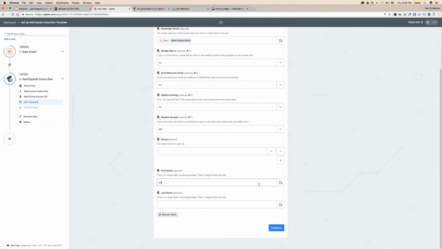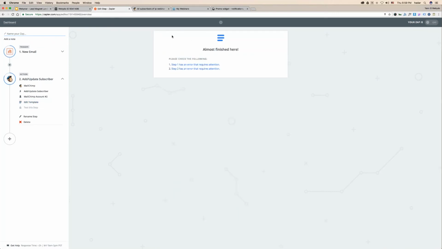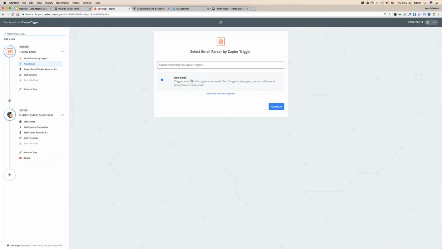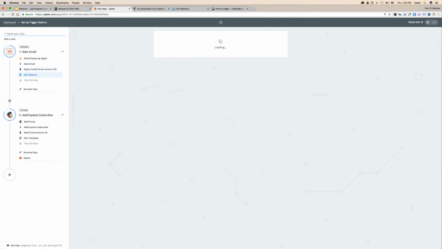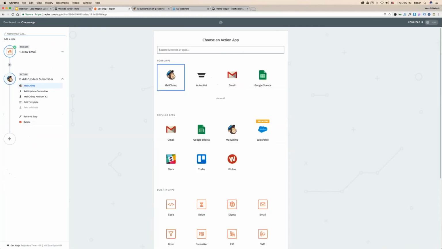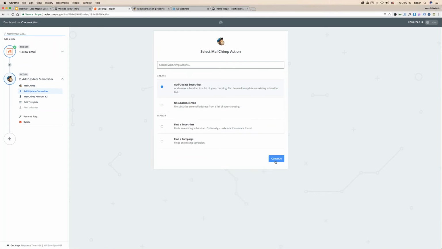First name, parse. Sorry. Click here, add, and parse output, first name. Last name, parse output, last name. Continue. Oh, please check the following. Step 1 has an error. Okay. Test success. Cool. Mailbox. Cool. View your email. Cool. Now MailChimp. Add.